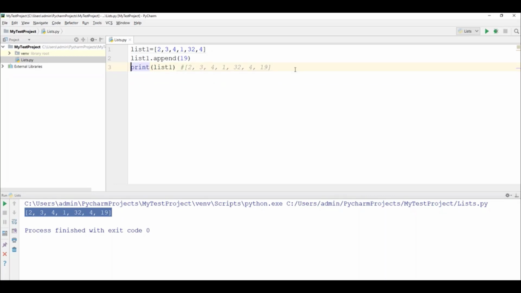And similarly, let me use the count function. In list1 currently we have these many values. Let's count how many values we have in this list. Simply we can use the count function, list1.count. What this function basically gives you is the count for a number, so we have to pass some parameter here. When I pass 4 here, this function will return how many times the 4 is repeated in this list. That's the main purpose of the count function.